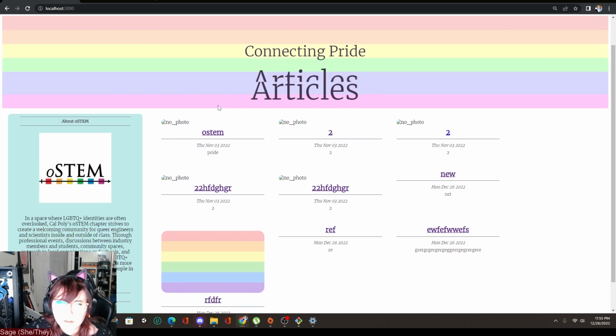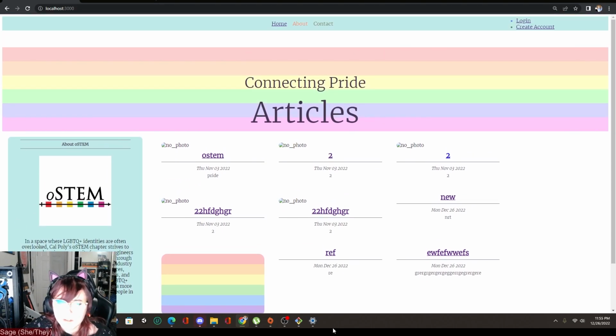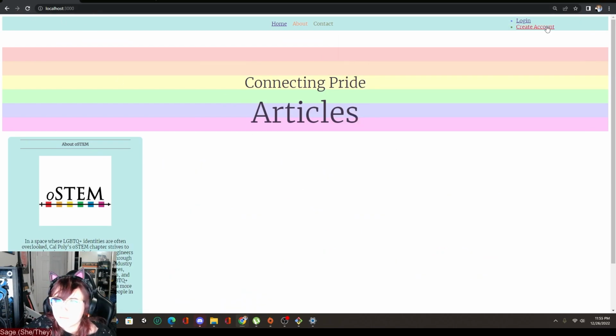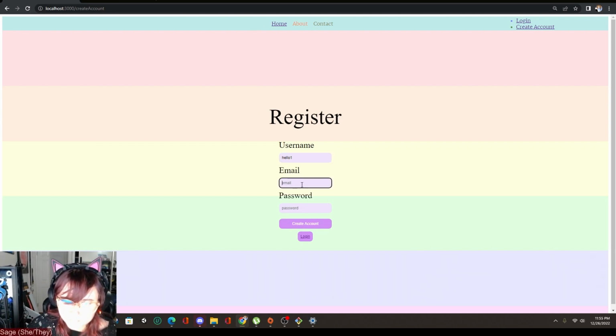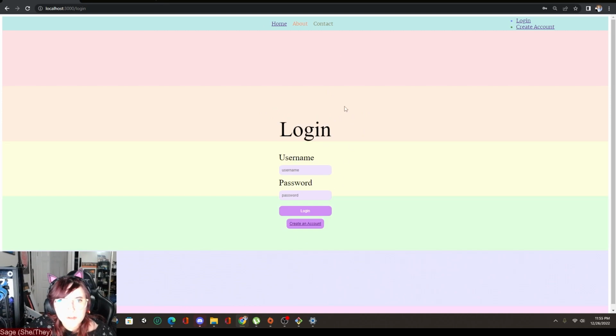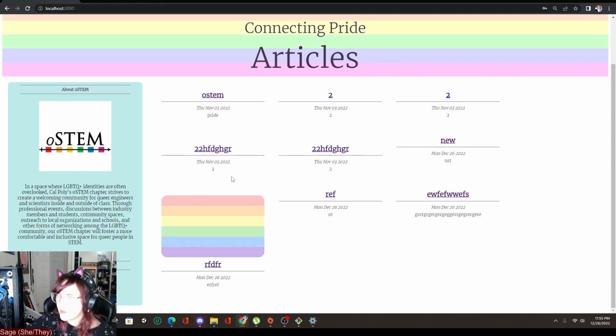So connecting Pride, we have our website design here, and now it's running. You could create a new account. I'll just name it Hello One. Put a random email just as a placeholder. Password, create account. So you could create an account, and that new account will be in the database, and then you could log into that newly created account like that. And then from here you could see everyone else's posts.